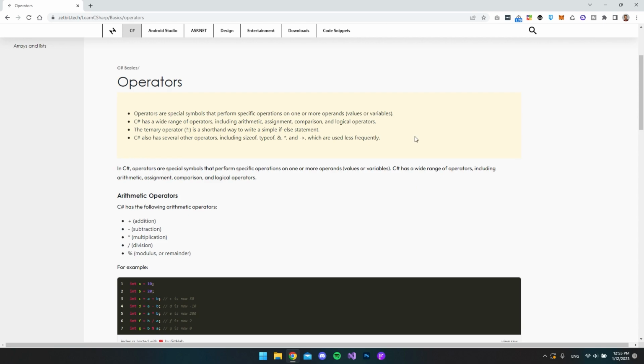There are many different types of operators and I will walk you through almost every operator that exists, so you really get familiar with operators, because they are very important in programming in general.